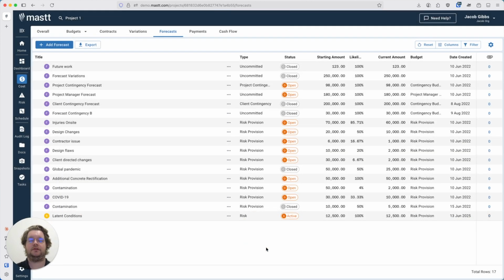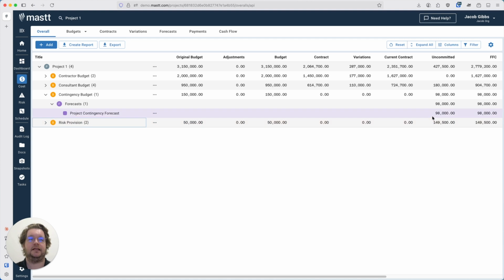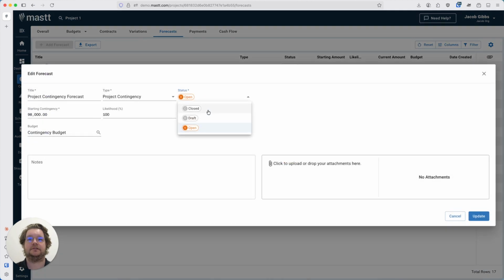So one of the really important things that we like to mention, best practice, is that when a forecast is no longer needed, maybe the cost has already been contracted, risk is passed, the contingency is exhausted, you should close the forecast instead of deleting it. So as you can see, project contingency, this one actually is in my contingency budget, just there, at $98,000. If I were to go ahead and let's say that is exhausted, I come in here, edit it, and I will go and close it.